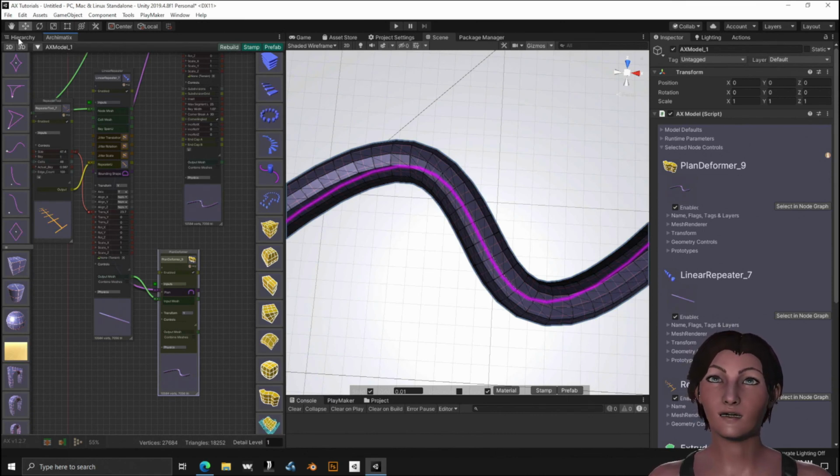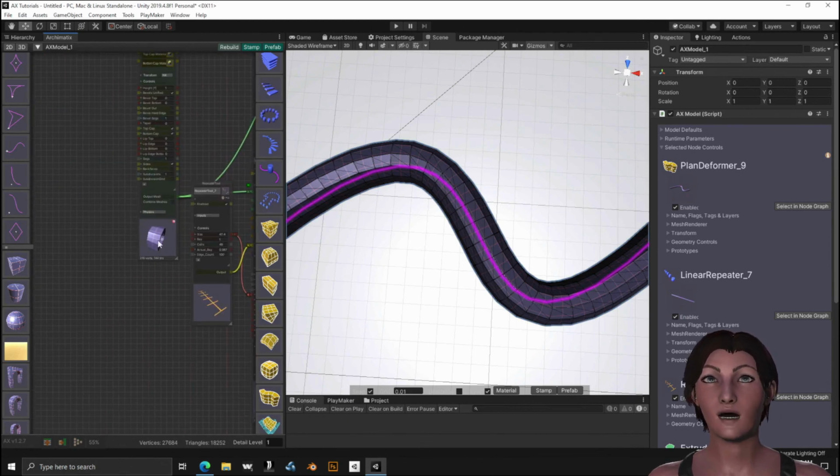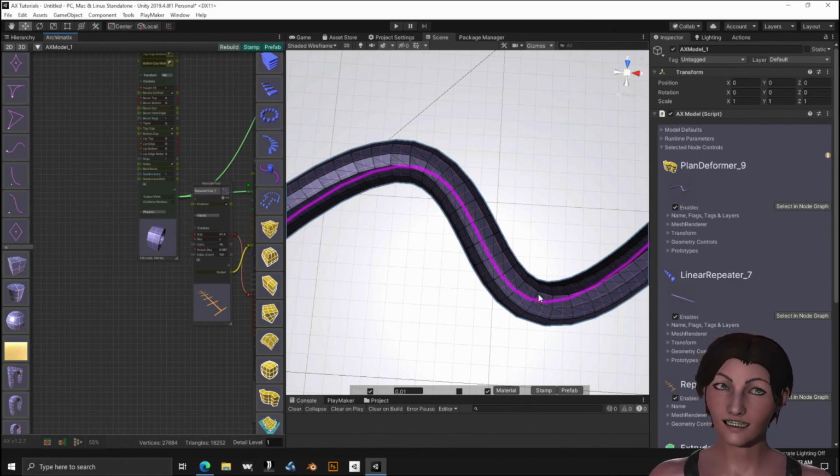If you go into the hierarchy and you look at how the geometry is being constructed, this is still a lot of repetitions of this one little extruder, but by using a plan deformer, I have an unbroken model.